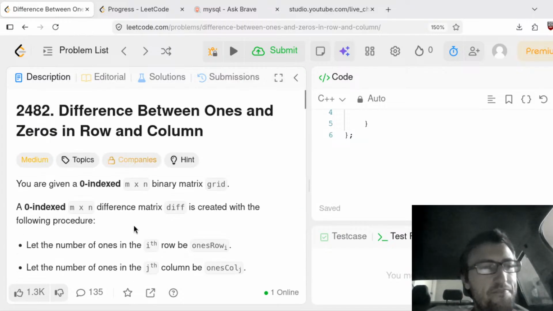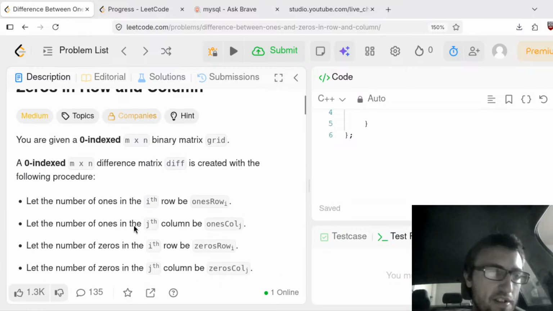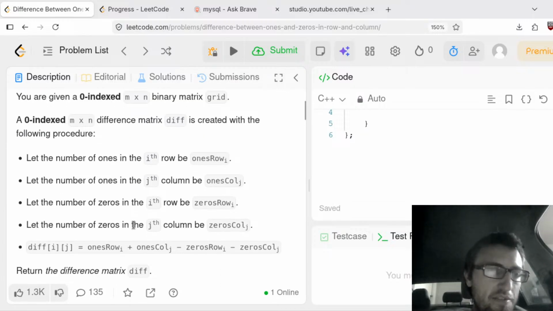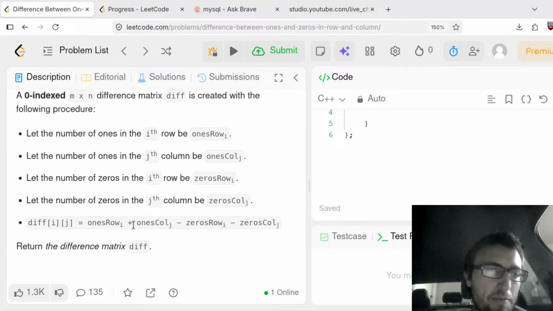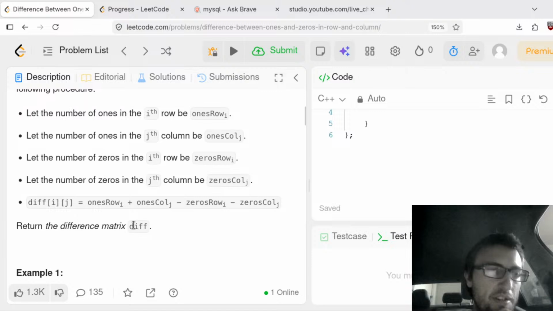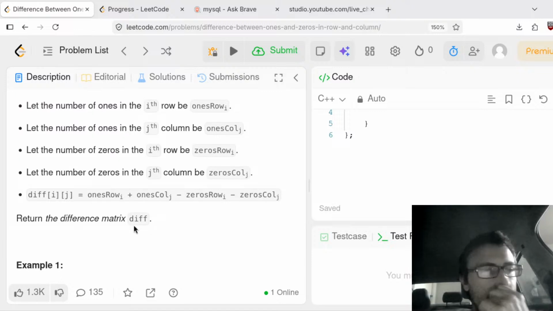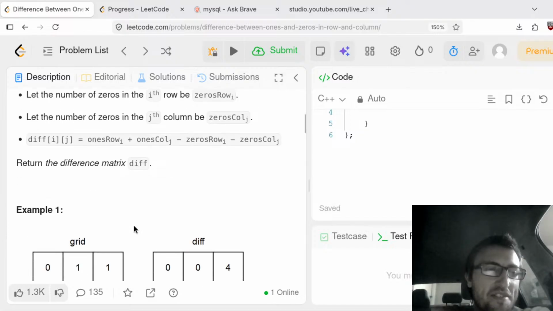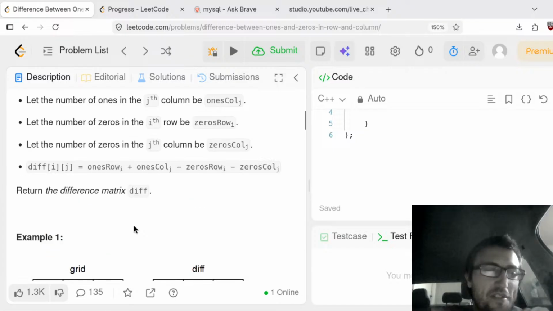All right. M by n difference matrix diff is created with the following procedure. The number of ones in the ith row be onesRow sub i. The number of ones in the jth column be onesCol sub j. The number of zeros in the ith row be zerosRow sub i. The number of zeros in the jth column be zerosCol sub j. diff[i][j] is onesRow i plus onesCol j minus zerosRow i minus zerosCol j. Return the difference matrix diff. Oh boy, that's an interesting one, huh?